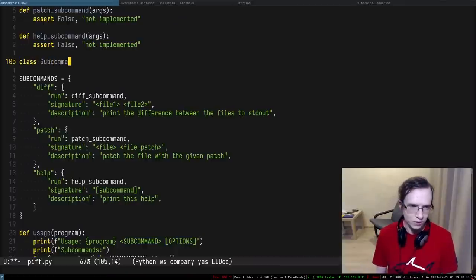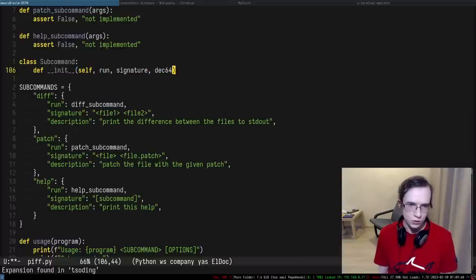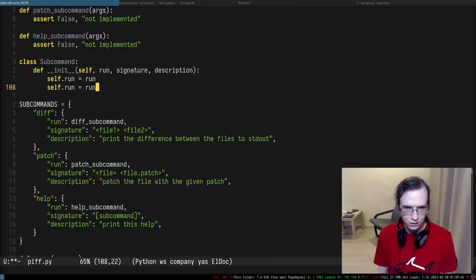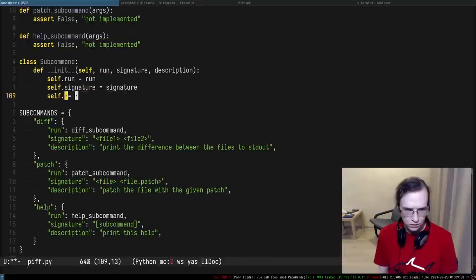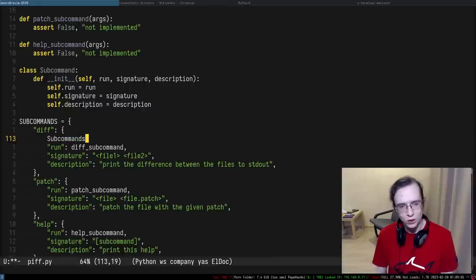So a class of the subcommand, and here we can do init self, run, signature, description. And then we can do self run signature description. Is that how we do that? I think that's how we do that. And then we can do subcommand.